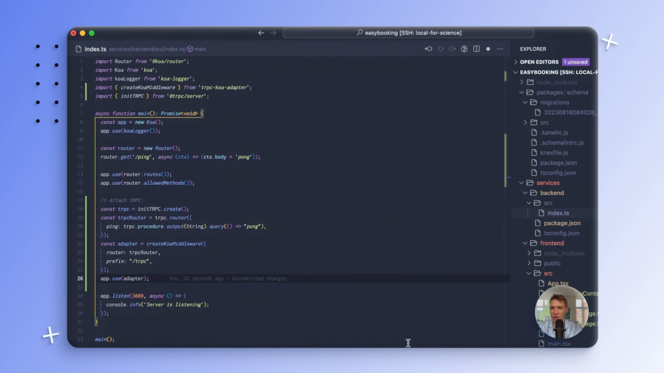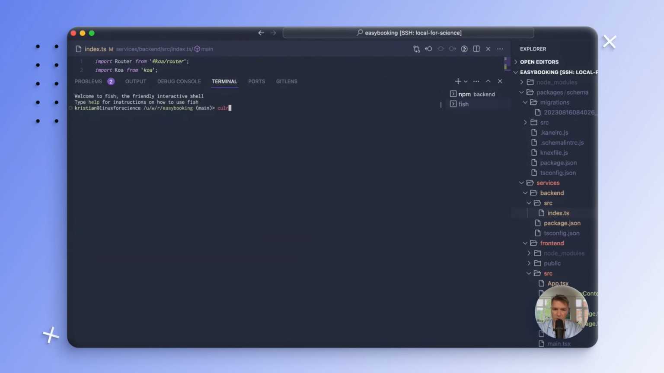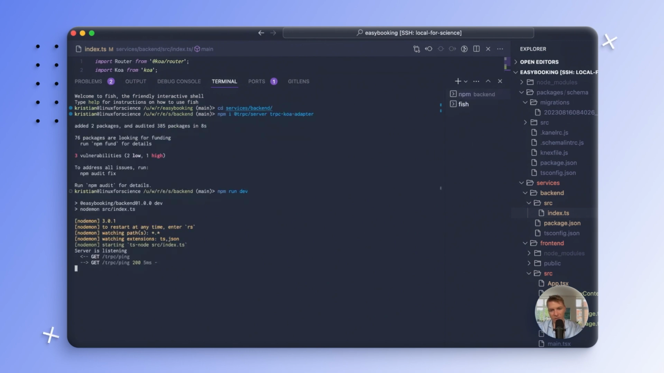Let's try and run it and see if we can connect to it. I'm in my backend folder here. So it says server is listening, so at least it's working. Let me create another terminal and see what happens if I try and call this ping endpoint. And you can see I get this JSON out that says result data pong. So that is how tRPC wraps things, and we'll get a little bit into that as well. But at least we can see here that the server seems to be working.